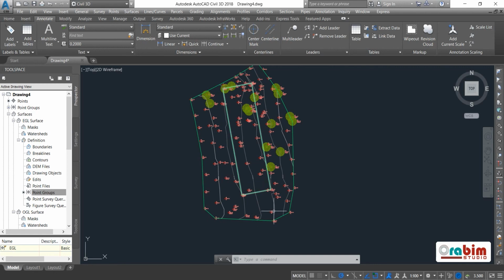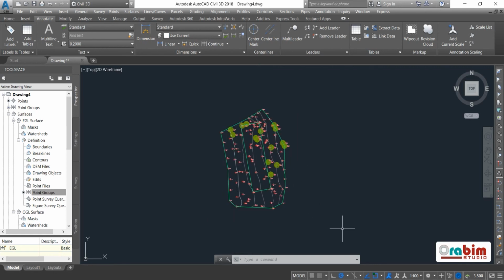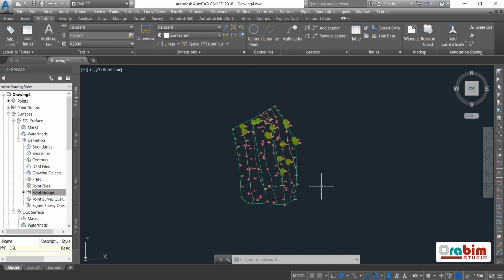So in the next tutorial, I will show you the next two steps out of the four that will illustrate how to create a third TIN volume surface, which we will analyze in the fourth and final step to generate a cut and fill report.